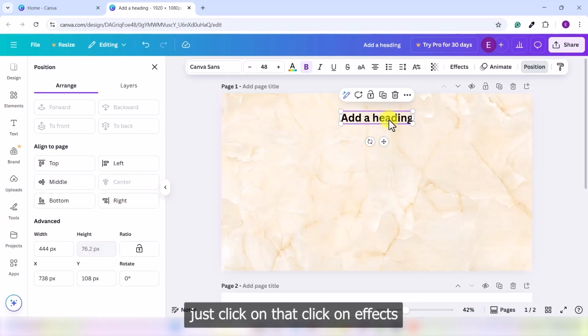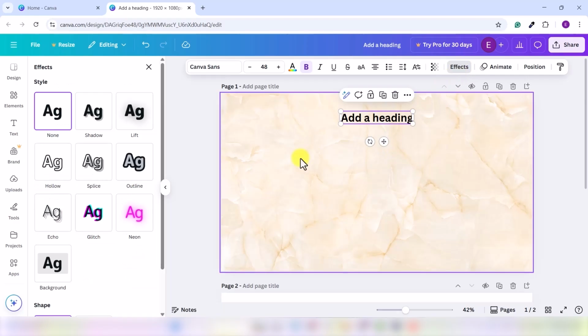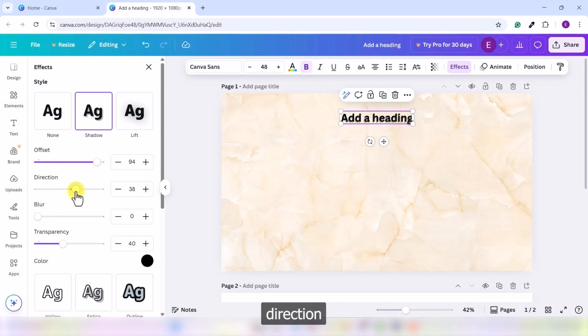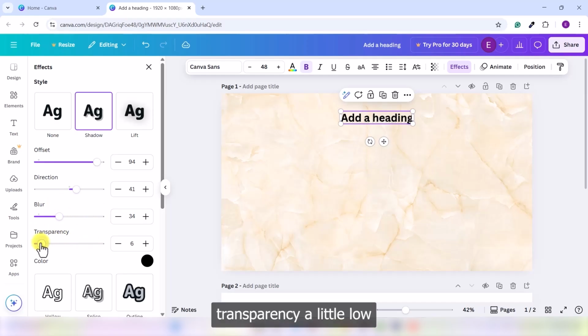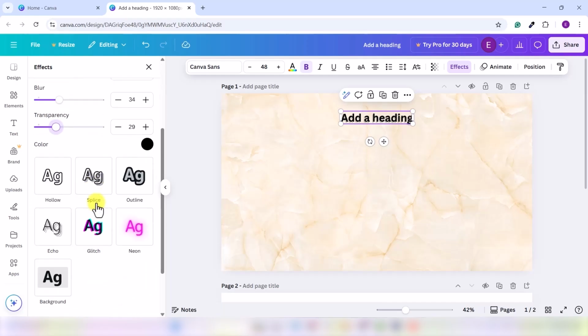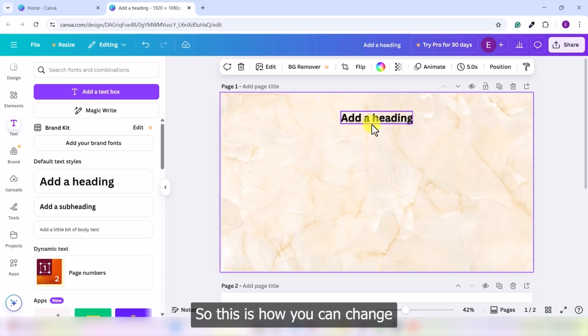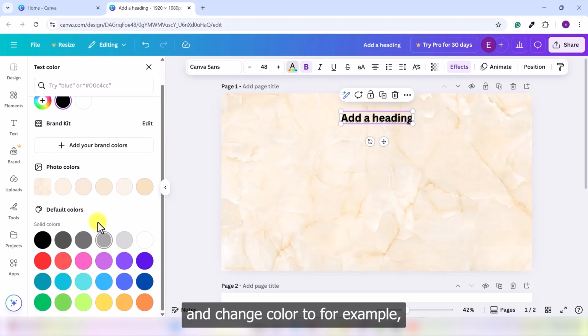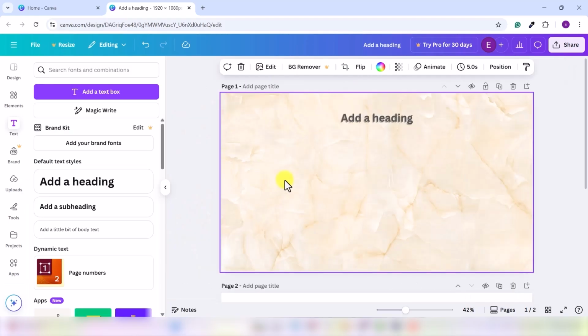When you click on that, click on effects and click on shadow effect, and offset, direction, a little blur, transparency, a little low. So this is how you can change it as per your needs and requirements. And you can change the color as well when you click on that and change the color to, for example, this one, or anything dark in here.